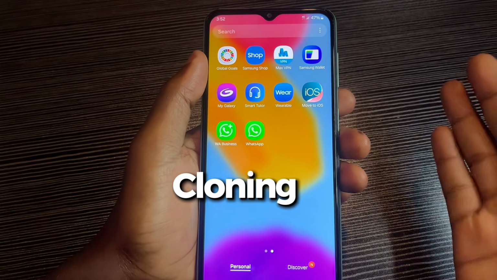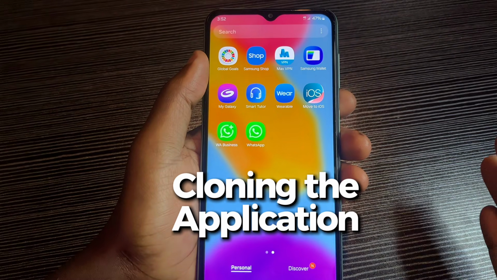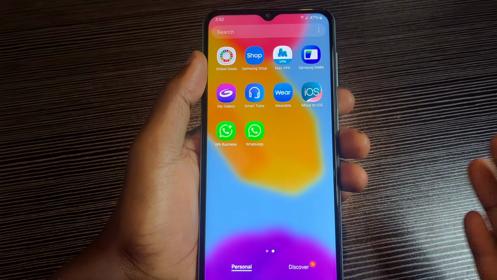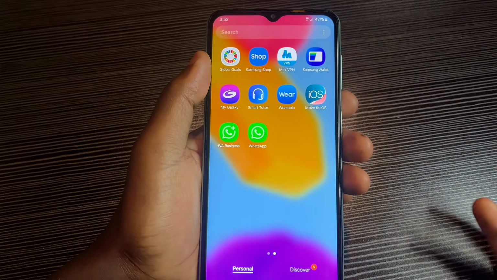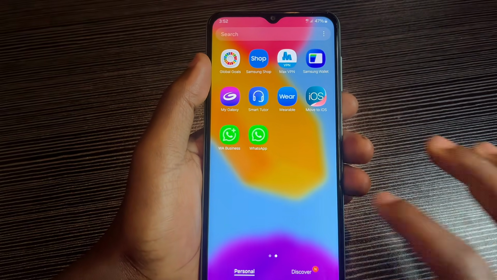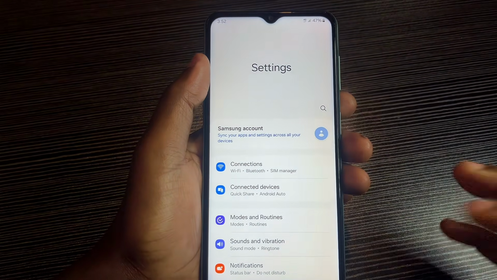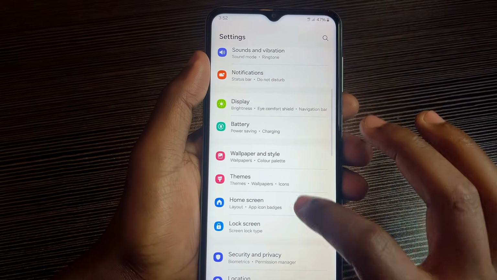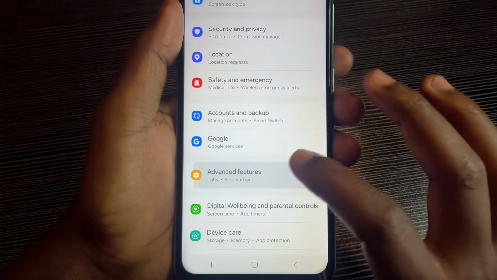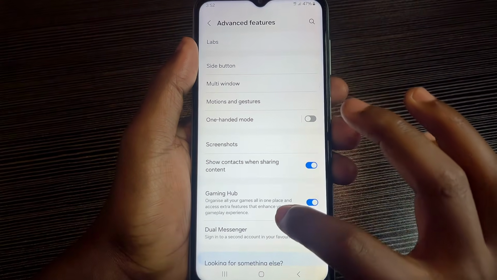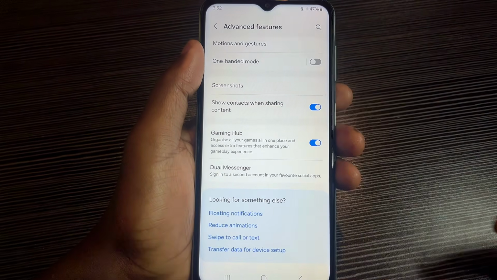Then we'll go to the next option, but this only works for Android phones. If you are on an iPhone, then this won't work. What you do is you want to clone this WhatsApp application, then add your second account there. So basically you go into settings, then under settings, you look for an option, advanced features, right here. Once you click on it, you scroll down, you see Dual Messenger here.